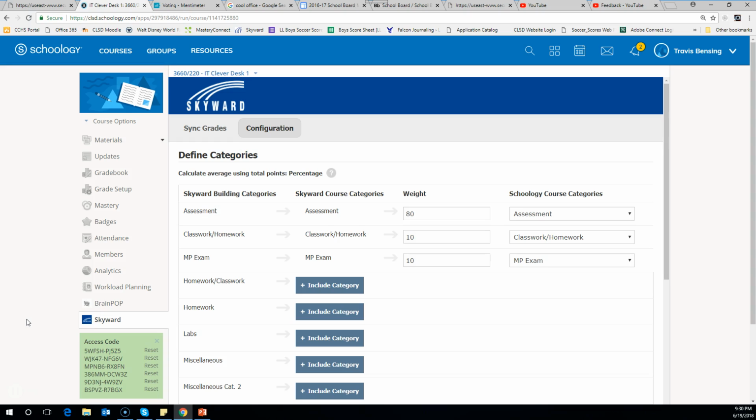So this would be geared more towards secondary teachers, but to see how this connects with any course that is in Schoology, you're going to see a Skyward button on the left side of your screen. And if you try to click on it with a course that you generate yourself, you're just going to get an error message because your course isn't connected to Skyward. But in this case, I'm using a course that's connected to Skyward. Essentially, you're going to click on the Skyward button at the beginning of the year, and then you're going to see a button that says Sync Grades, and then there's a configuration button.